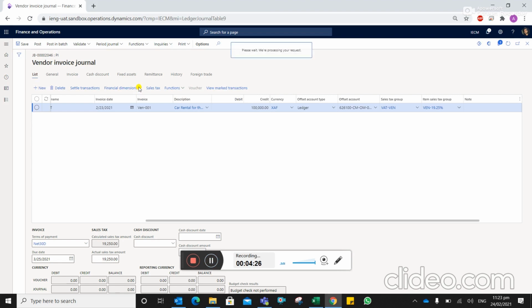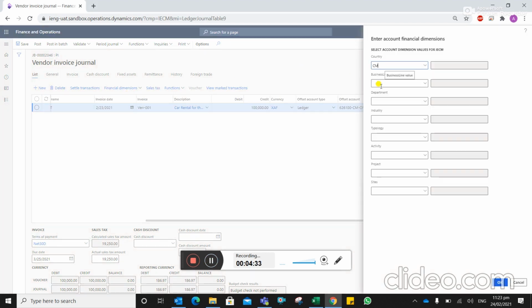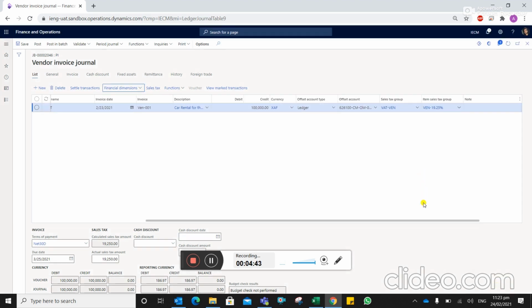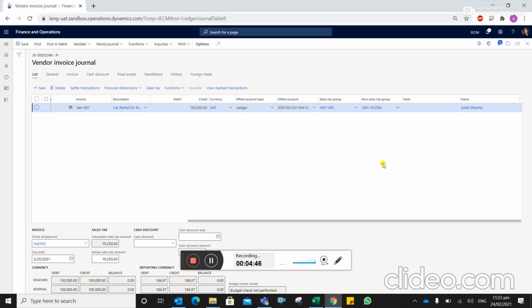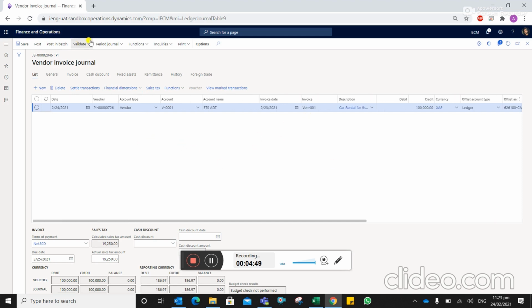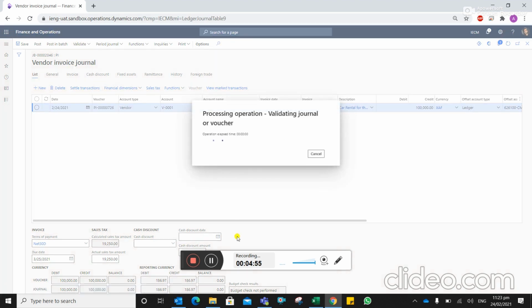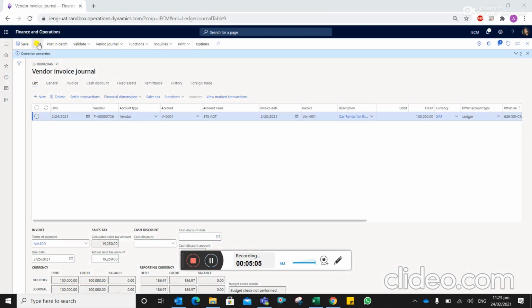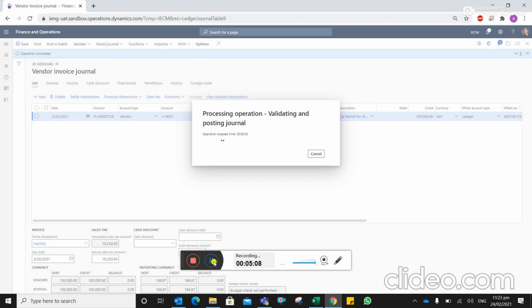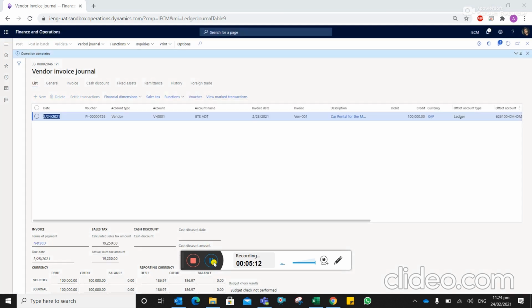Then we fill in the financial dimensions for the vendor account. That's it. When the information is complete, you can validate to ensure that there is no error. Once you are through with the validation, you can proceed to post the transaction. So our transaction is posted.